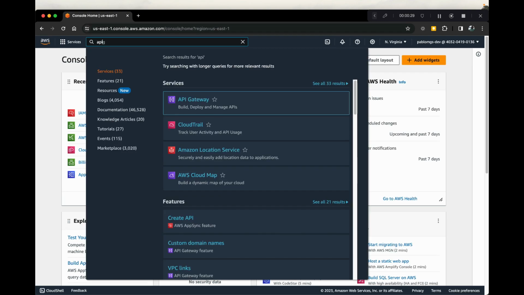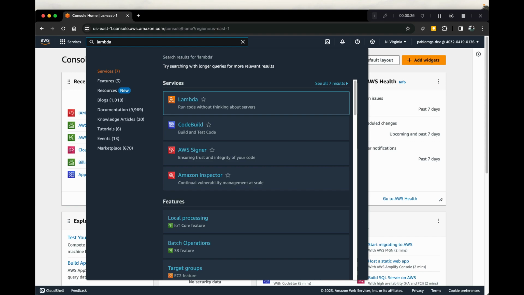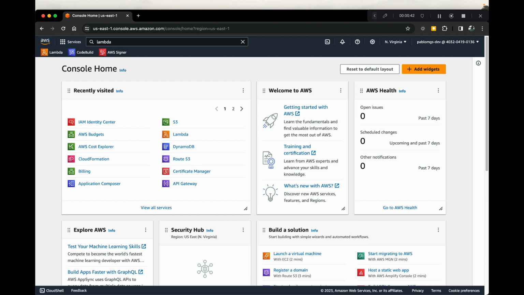If you're just getting started with AWS, you'll find yourself searching for your most common services. One thing I like to do is just to hit that star button and you get them pinned across here. And as you start using more and more services, this list will get populated.